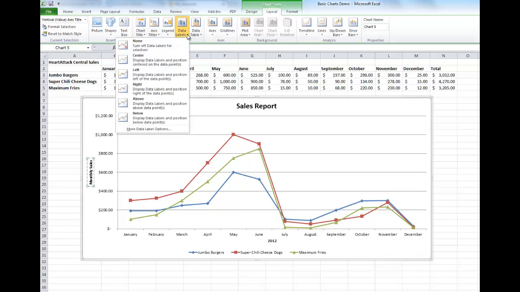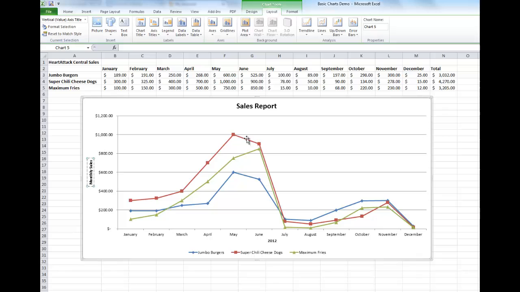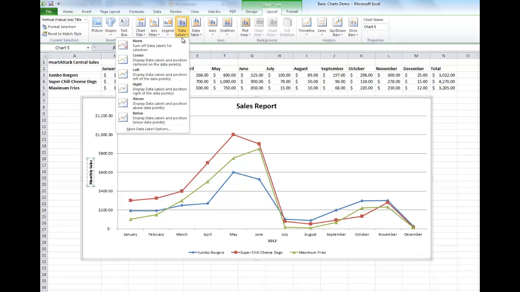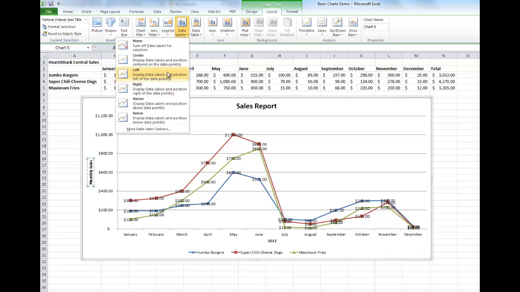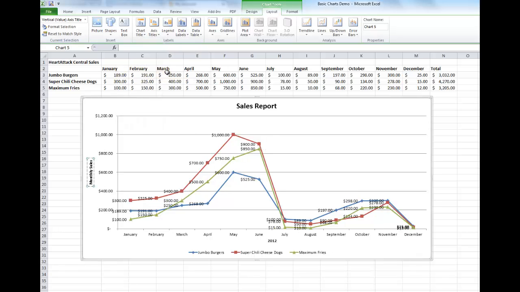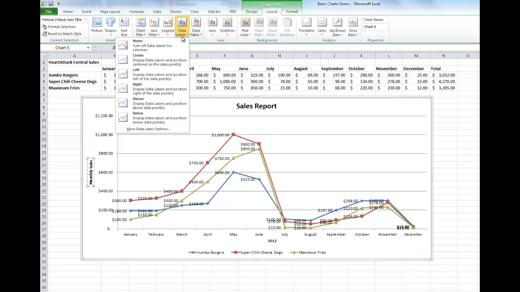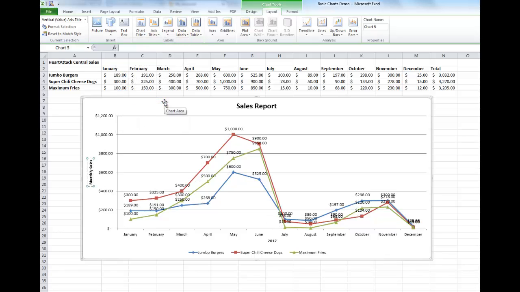Okay, now data labels. That's going to show what amounts these points refer to. Okay, right now they're turned off, but I could display them centered on the data points, but you notice that is not real readable. Okay, I could make them to the left of the data points. That's a little bit better. I could make them above.